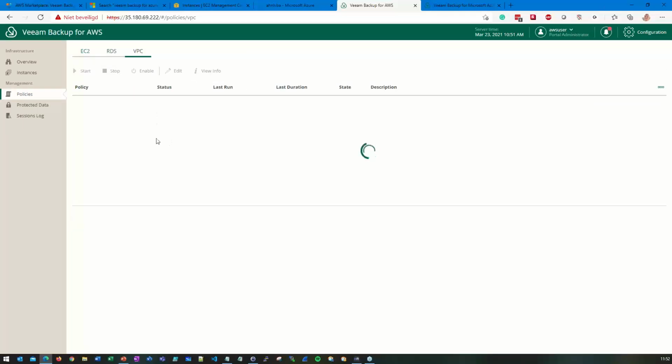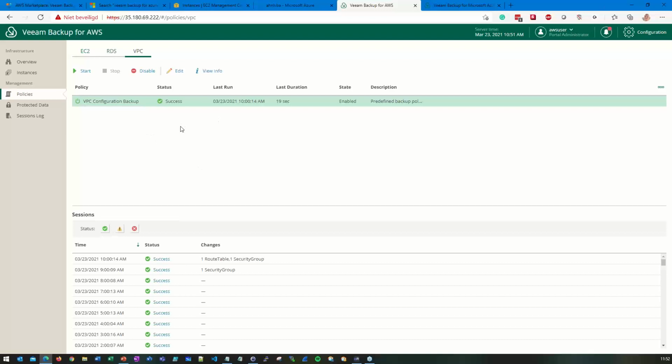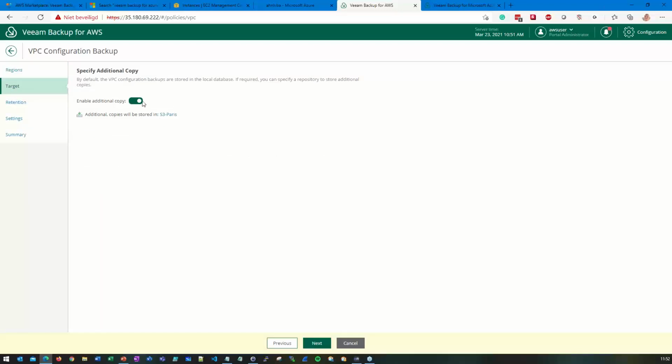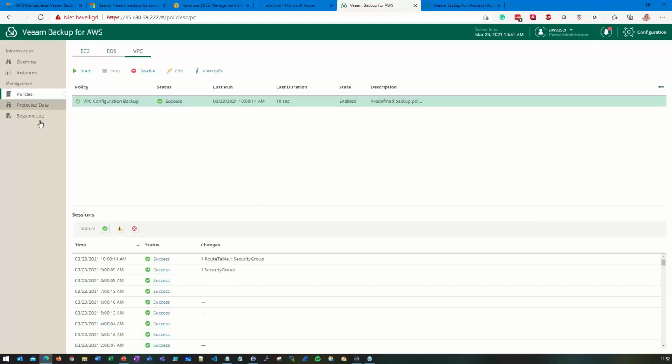So for VPC, the same goes. It always takes a little time to load. Yes, here's the VPC configuration. We just create that and we store that. Automatically connect the VPC in a specific region. We can add multiple regions with the correct IAM role, and we store that additionally on the S3 bucket as well. And here we specify the retention.